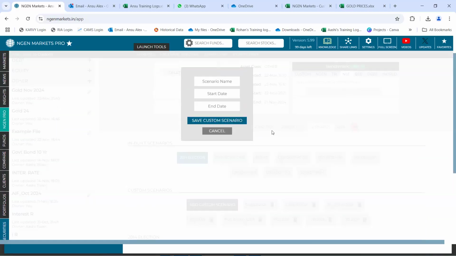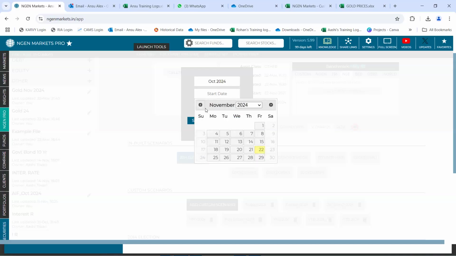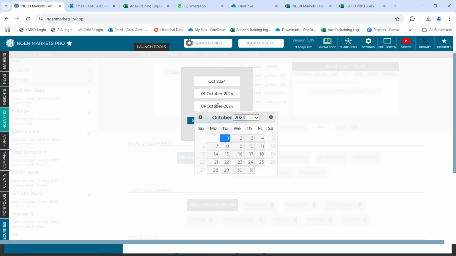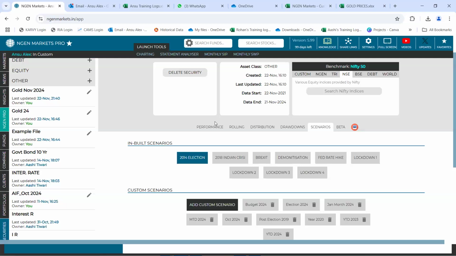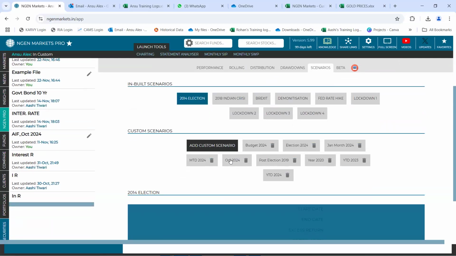We all know in the month of October 2024, the equity market was rather in a bear run. So let's see what was the movement of gold during the time period when equity market was moving down. So I'll add in October 2024. I'll put in the start date as 1st October till 31st October, and I'll simply save this custom scenario, right? So this has gotten saved right here.